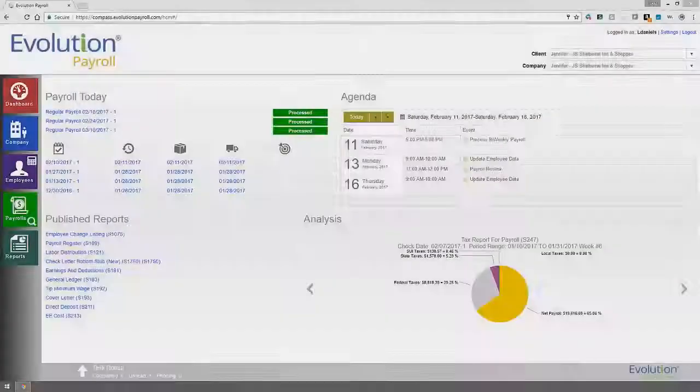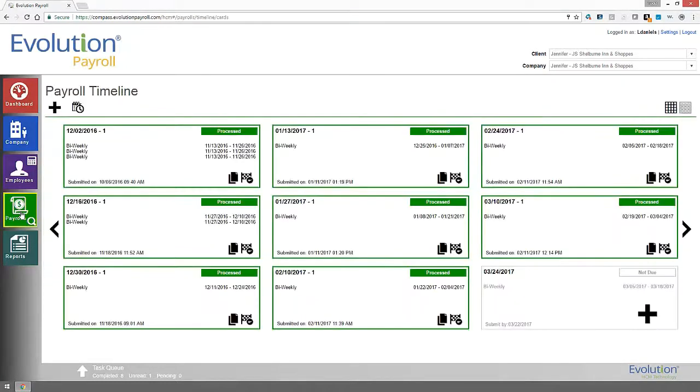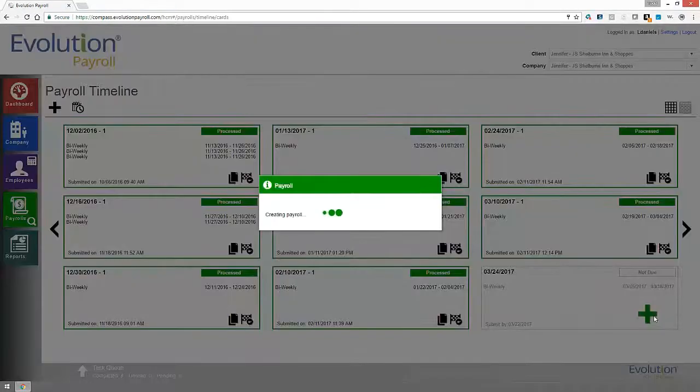Now that we've managed our employees and added an employee, let's process a payroll. We're going to go to the Payroll menu in order to do this. From anywhere in the software, click on the Payrolls menu to be taken into the payroll screen. Once here, find the payroll that you are processing and click on the plus sign to start.